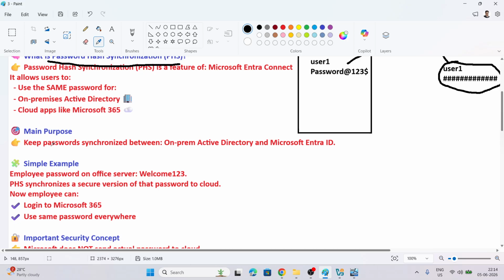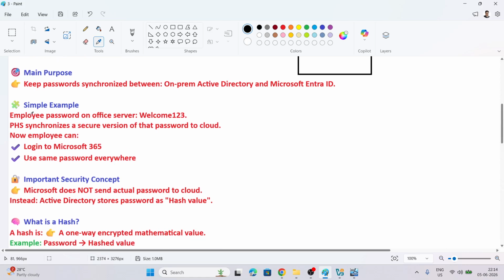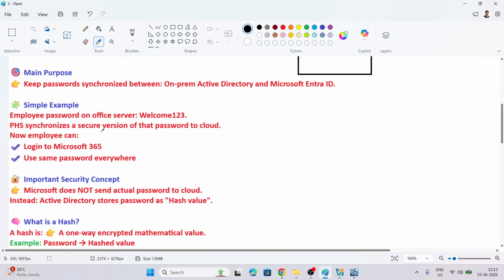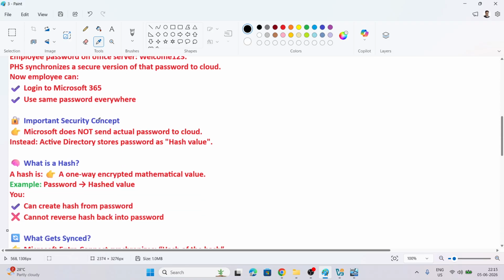Now, the main purpose is to keep passwords synchronized between on-premises Active Directory and Microsoft Entra ID. Simple example: employee password on the office server is welcome123, and password hash synchronization sends a secure version of that password to the cloud, which means it will save the secure version in the form of hashes. Now the employee can log into Microsoft 365 and use the same password everywhere.